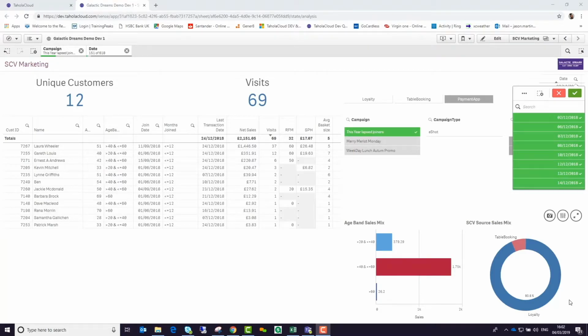So in summary, Tohola Cloud is about data, not just EPOS data. It's very important, but it's the other data that we add into that data model in order to give us context for any decisions, any insight that we gain. So we looked at labour scheduling. We looked at Excel for budgets. We looked at Twitter, and we also looked at loyalty, table bookings, and payment apps.